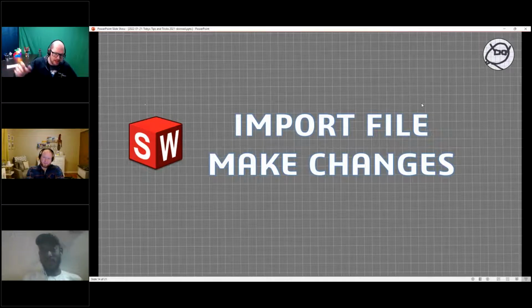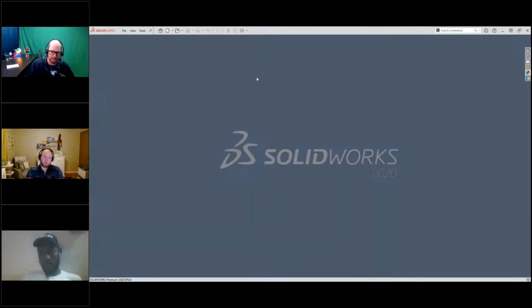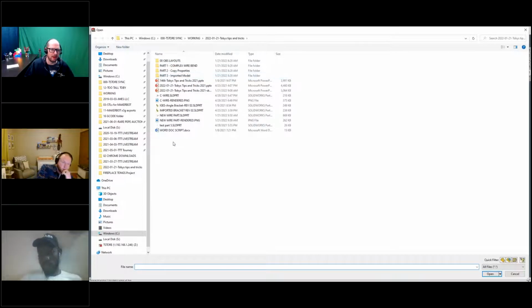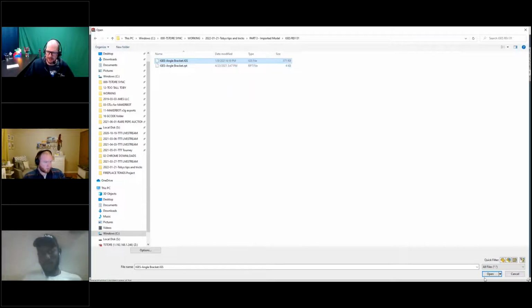So we're now going to talk about a different model, and with this model we're going to actually import a file and make some changes. In this case, we're going to be working with a file which is not a traditional CAD file, not a SolidWorks file. So let me close this model here, and we're going to go to Open. This time we're going to open up an imported model. We're not going to open up a SolidWorks model. We're going to open up an imported model of a bracket.